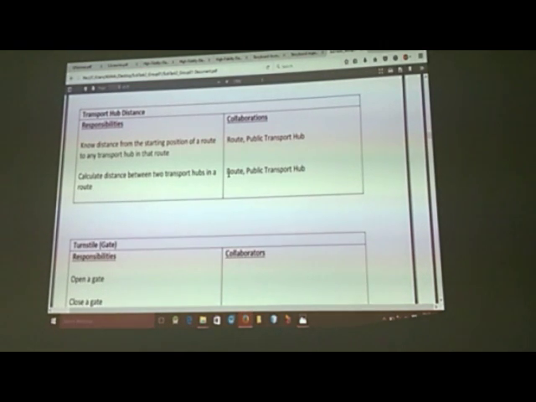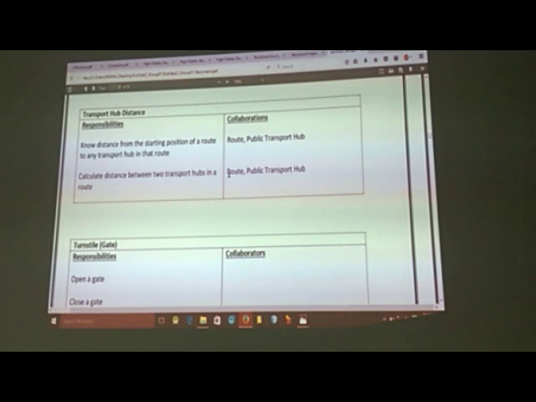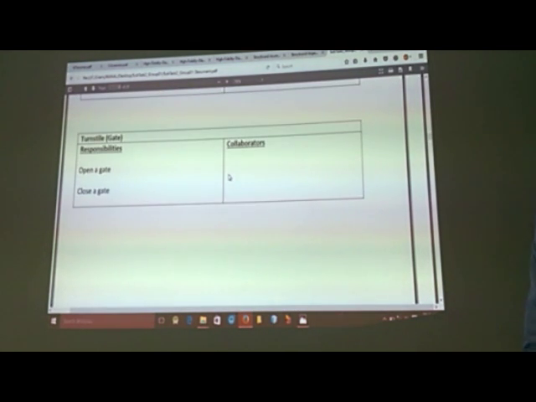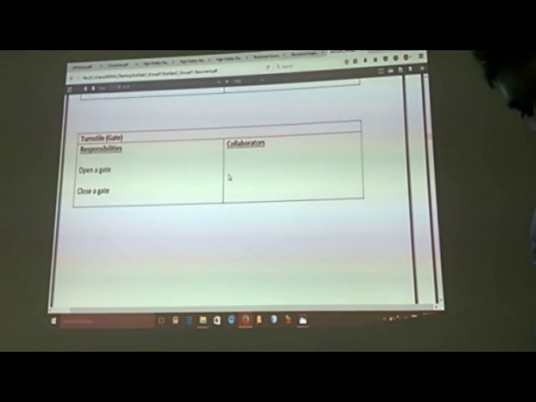Transport hub distance: route distance from the starting position of a route to any transport hub in that route. Its collaborations are route and public transport hub, and it calculates the distance between two transport hubs in a route. The helper classes are route and public transport hub. And the last one is the gate. Its responsibilities are transfer, open a gate, and close a gate. There is no collaboration for this.